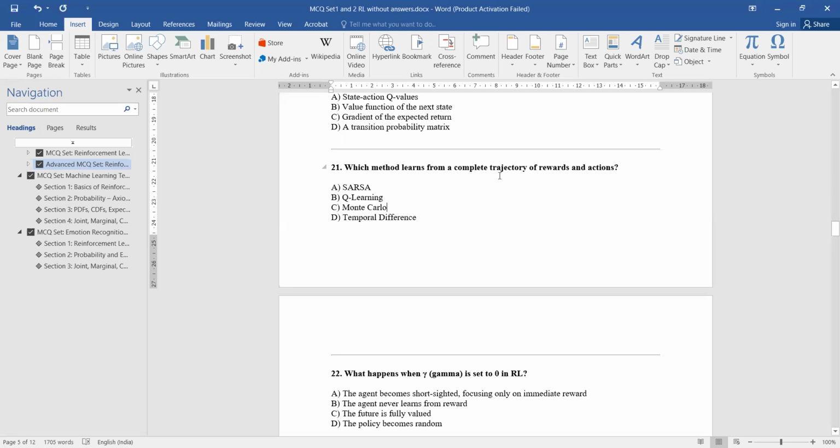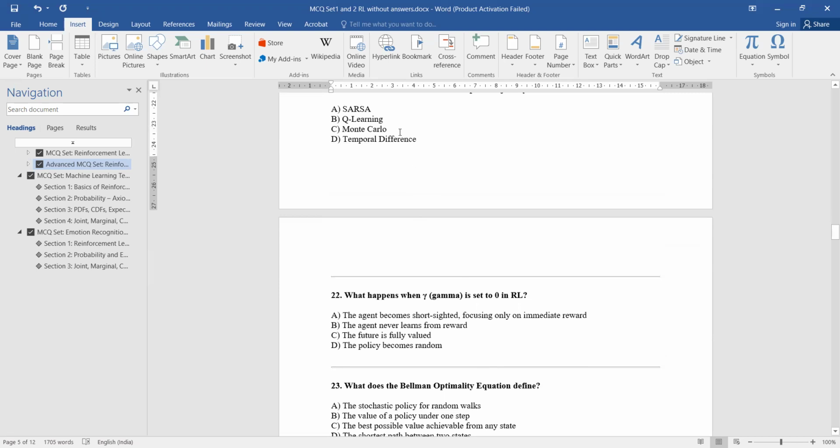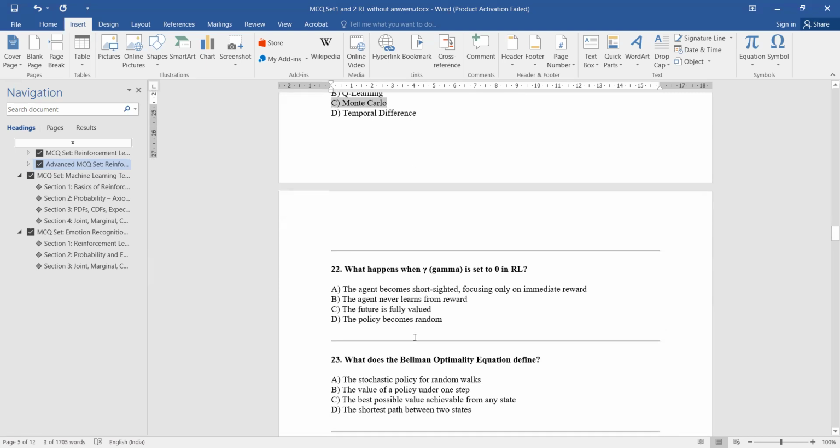I gave you an example in the last lecture: if I drive a car every day from home to office and vice versa, in the morning home to office, in the evening office to home. So Monte Carlo will understand the complete trajectory of the route. Every day's route. So if the route is changing or there is traffic somewhere, this will be learned by Monte Carlo and it will give the rewards and actions accordingly. In that way, you can relate to the Monte Carlo policy.